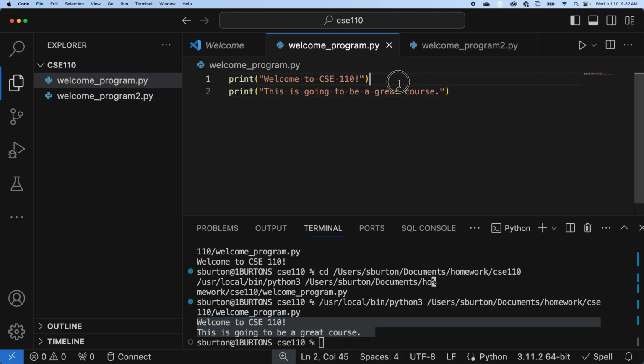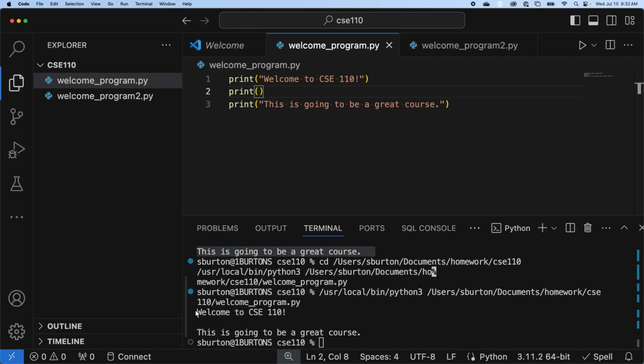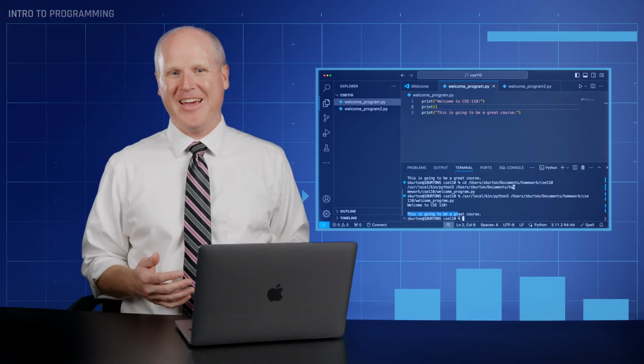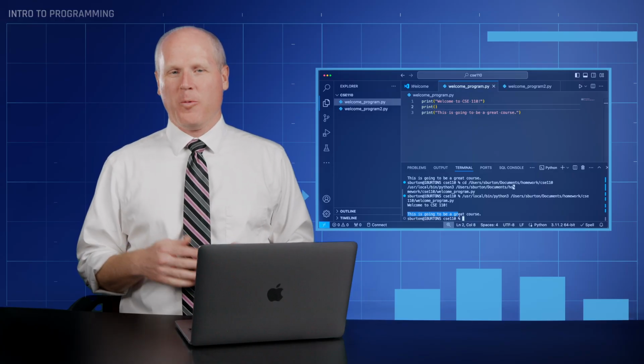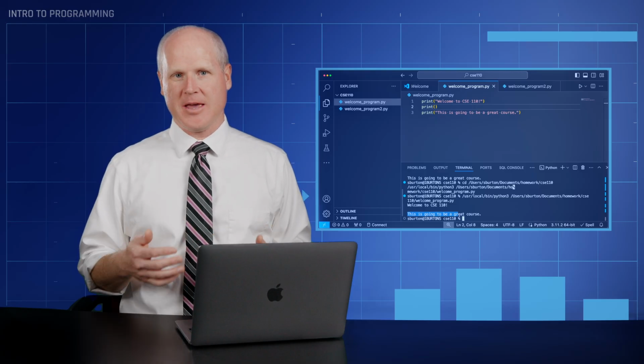If you want, you could use an empty print statement. You still need to put the parentheses, but I could leave it empty in there. In this case, it will just print a blank line. Welcome to CSE 110, a blank line, and then the second message. And with that, you can now write your very first program. We'll learn more tools throughout the course, but they'll all follow this same basic pattern.